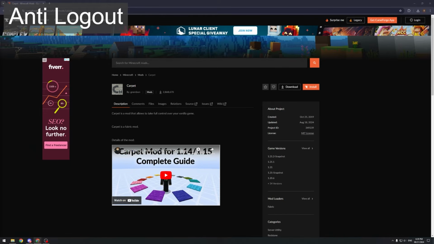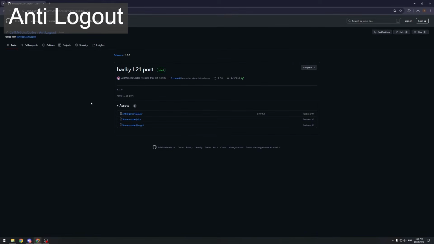Anti-logout is a better combat log plugin, I think. So instead of killing the player, for example, it actually keeps them in the game. So basically from the player's side, it looks like the person's still in the game, even if the person who is in combat is already logged out.